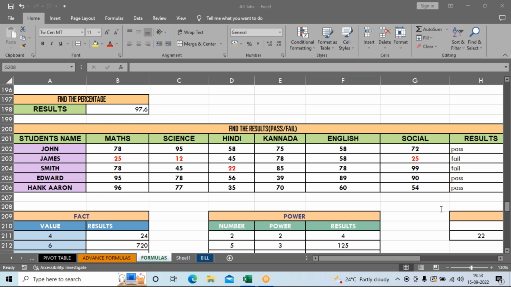So tomorrow's topic is what? H lookup, V lookup functions. The Gantt chart doubt is there for someone. That one I'll clear. And then advanced formulas I'll explain. Then after that I'll start with the data tab. Okay. So in today's class, any doubts you have, girls? Any doubts you have, ma'am? Understood today's topic?